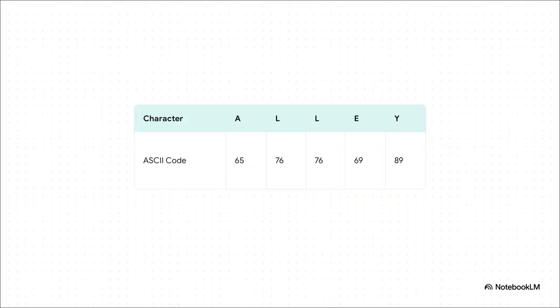Let's make this real with an example. Take the string Ali. First, we convert each letter to its ASCII code. Then, we pick some constants. Let's say A is 3 and B is 97. We just plug all those numbers into our formula, do the math, and out pops a single number, 52. And that's it. That's the unique fingerprint for the string Ali.